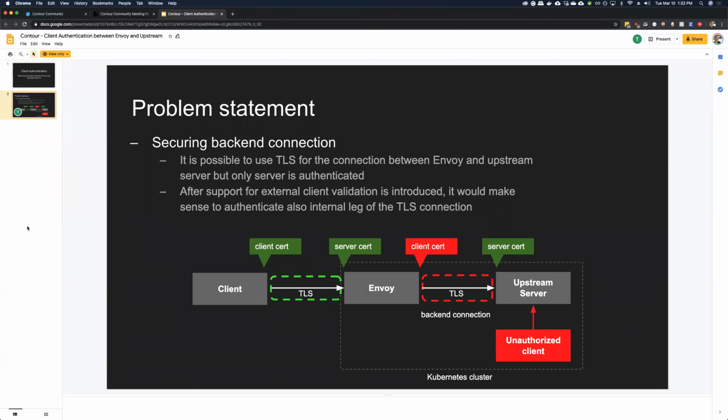I was quickly drawing a picture here just before the meeting. So here is the backend connection between Envoy and the upstream server. It is of course possible to secure that with TLS, but only the server is authenticated. And now, after we introduce this support for external client validation, the PR that we took a look at a moment ago, it would make sense in our opinion to introduce a new feature to authenticate also this internal leg of the TLS connection. So this red connection, the TLS connection with the red box around.